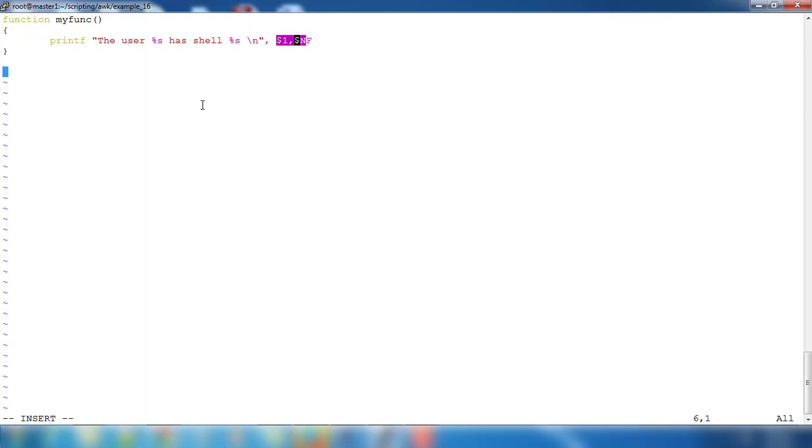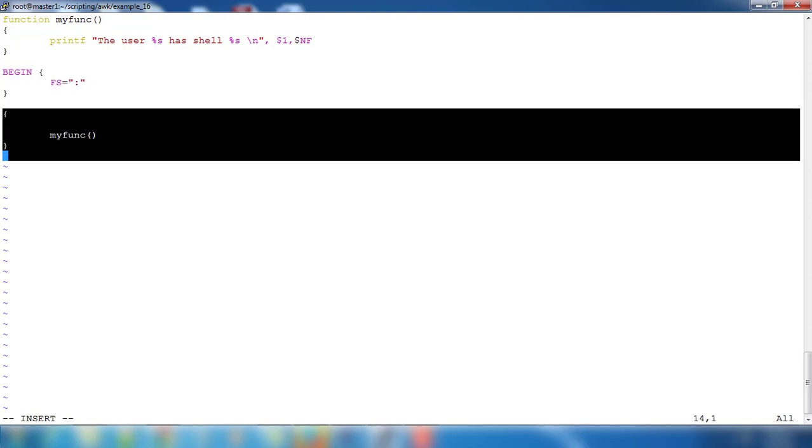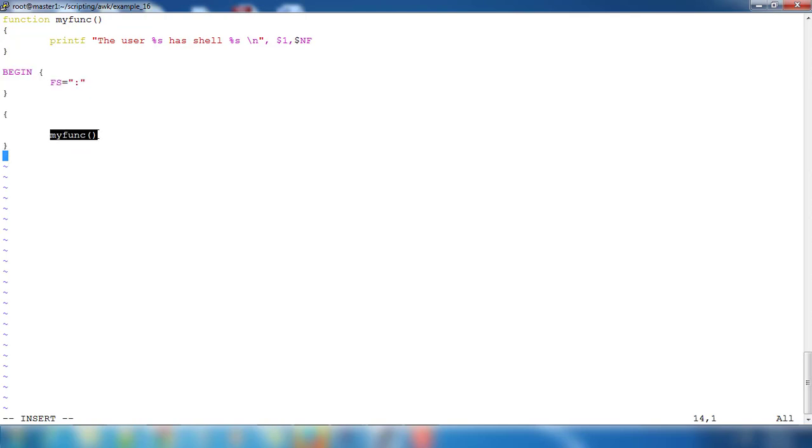In the main block, another thing, I need to define the BEGIN block, with FS equal to colon. So our field separator is colon, and you can just call your function in the main block, where I'm calling myfunction. The END block is optional here, so I'm not adding anything there. So I defined a function, myfunction, which is used for printing the first and last field, the BEGIN part sets the custom field separator, and in the main block I'm just writing the function name to call it.